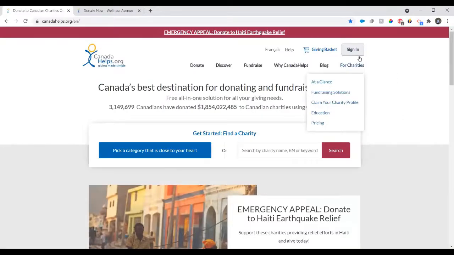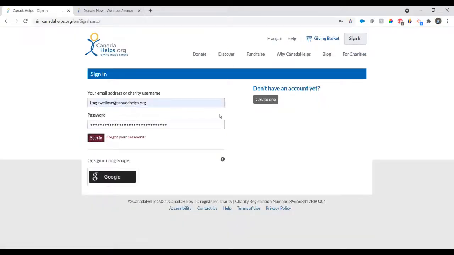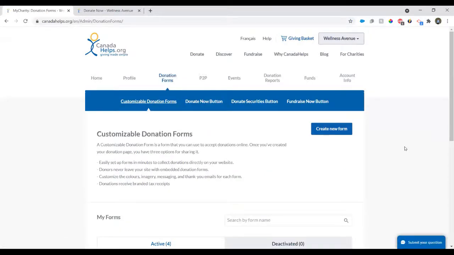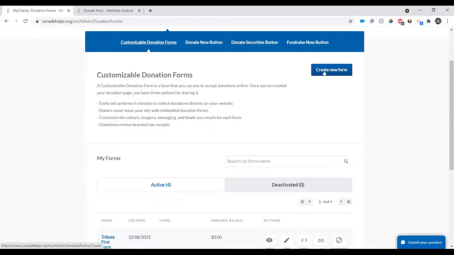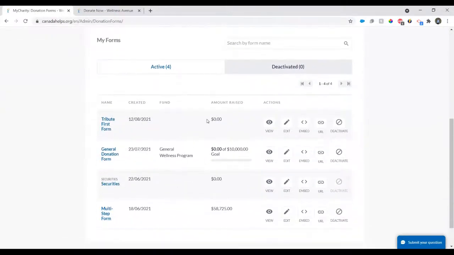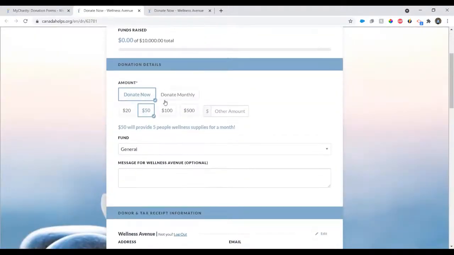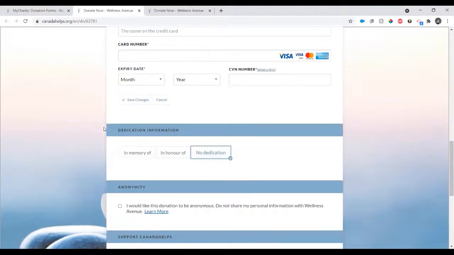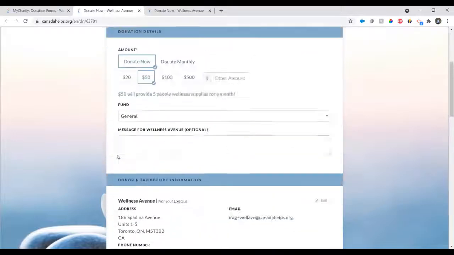So from the Canada Helps homepage, I'm going to sign into my account. And then I can visit my tab for donation forms, which takes me straight to the area where I can either create a new form from scratch, or I can edit an existing form. To save a little bit of time today, I'm going to edit an existing form and show you what it looks like. So by clicking the View button next to an existing form, it takes you right to what it looks like. And I'm going to show you how to make all of these customizations to make the form look similar to what I have created here.